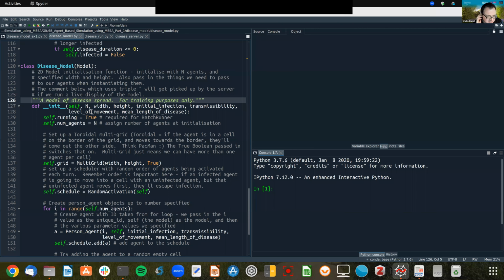Just to pick up on a question that came up in one of the groups: if you're wondering where all these numbers are coming from, because there doesn't seem to be any location where we're telling it how many agents or what the level of transmissibility is, don't worry, we're coming on to that. You haven't missed anything, and it's a little bit different to how we've been doing it. What we're saying here is when we tell it we want a new model, we'll tell it how many agents we want. We'll give it a width and height of our grid, our environment, so how many cells wide and how many cells high. We will pass in the initial infection, the transmissibility, the level of movement, and the mean length of the disease, because it'll need those things when this class creates agents for us. So the first thing we do in our constructor is write this line of code: self.running equals true.